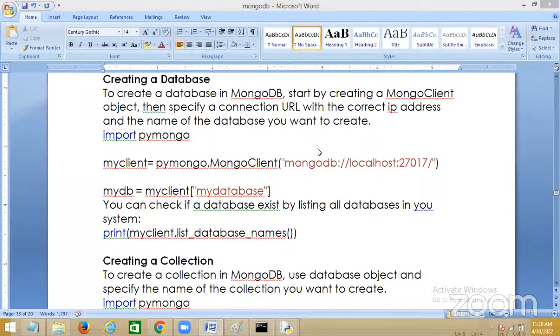MyDB is an object of my database. Okay, everything is referred to by using a name, right? Object name. Everything is treated as what here? An object. Everything is treated as an object. Fine. Now next is creating a collection.